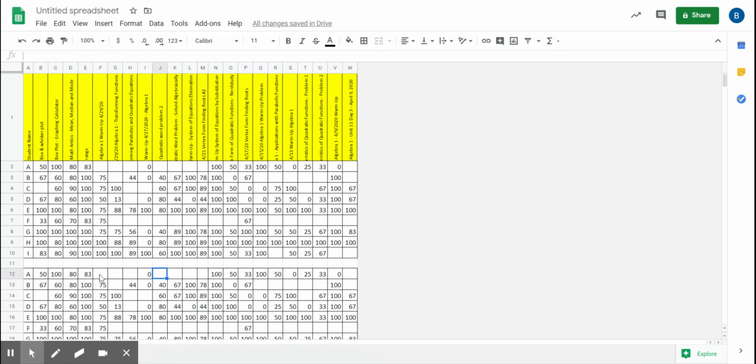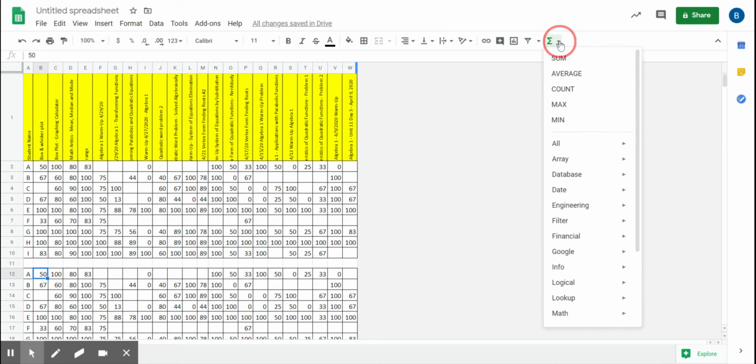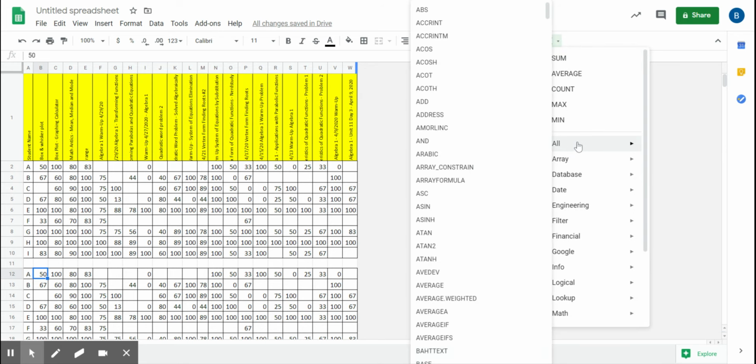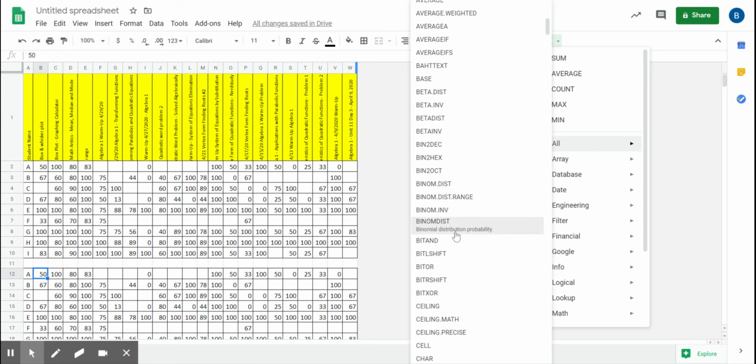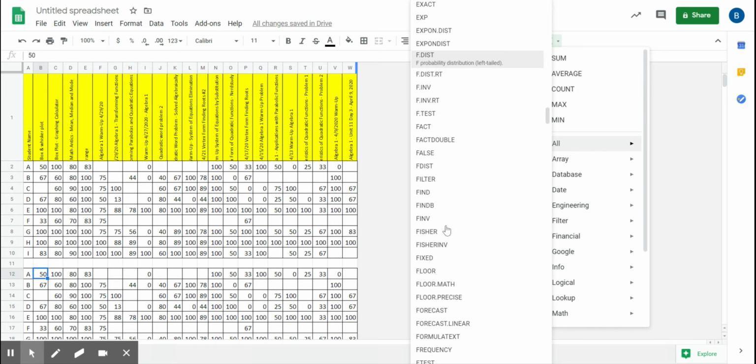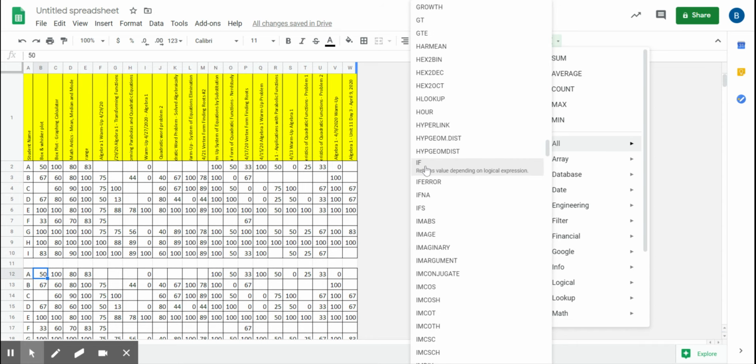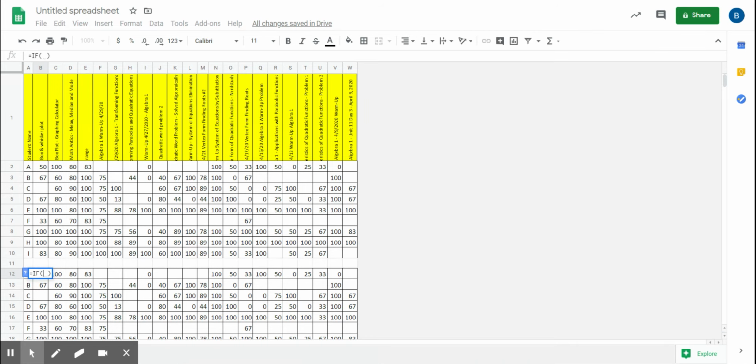So what we can use is an if statement. I'm on the student for A in this assignment, and I can use a function. Functions are listed over here. I can click on that down arrow, go to all, and it opens up this menu. I'll just go all the way down to if. There it is right there. Now it opened up if, and you can see it up here with parentheses.